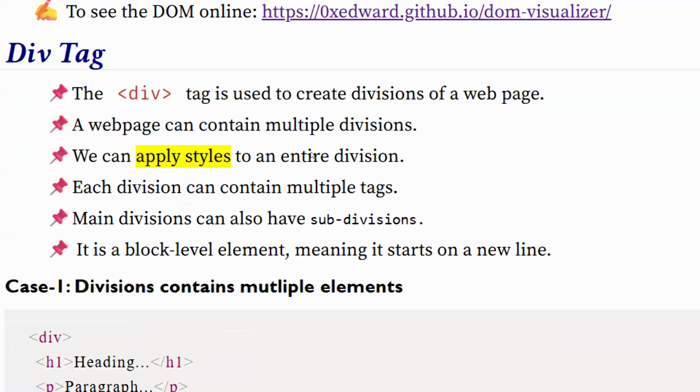The div tag is used to create a division of the web page. The web page contains multiple divisions. We can apply the styles to the entire division. Each division can contain multiple tags. The main division can have subdivisions. It's a block level element.